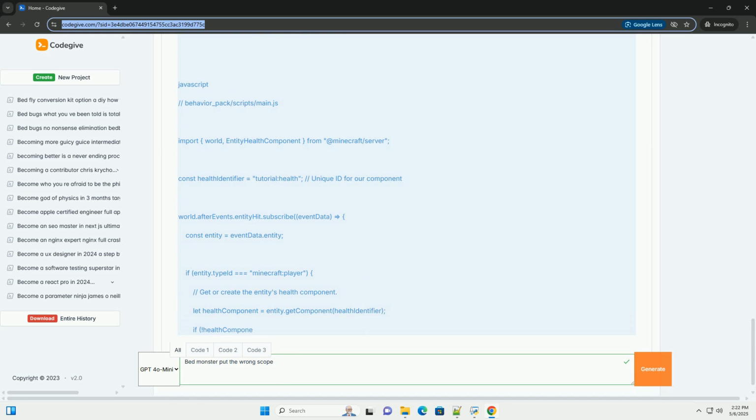Now the health does not persist between calls because the scope of current health is only within the function of update health. Important note: in the Bedrock scripting API, a better approach is to use entity components to store player-specific data. This ensures data is tied to the entity and persists across script reloads, and potentially across world saves. Here's how you'd do that using components.